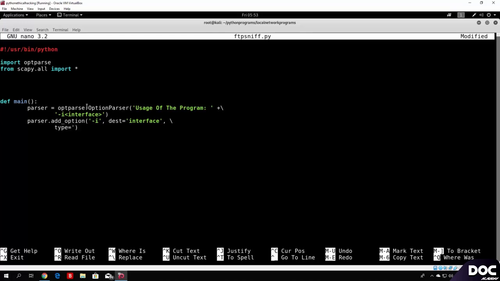Now, why I'm not explaining this is because we did it previously at the beginning of the course, so you should already be familiar with this code right here. And the help option will be specifying, for example, "specify interface to listen on." So you can specify something like this.